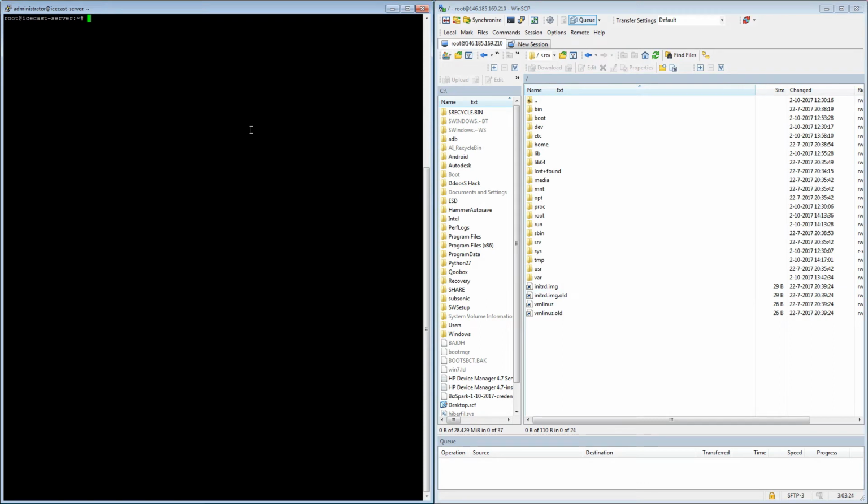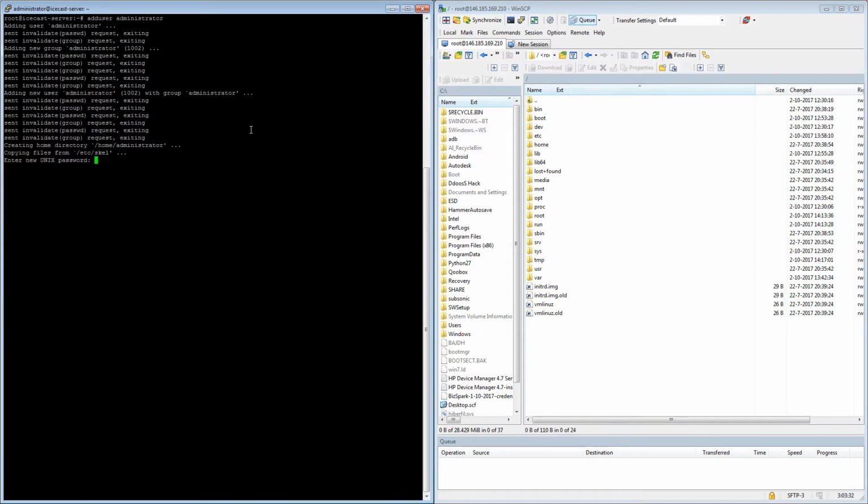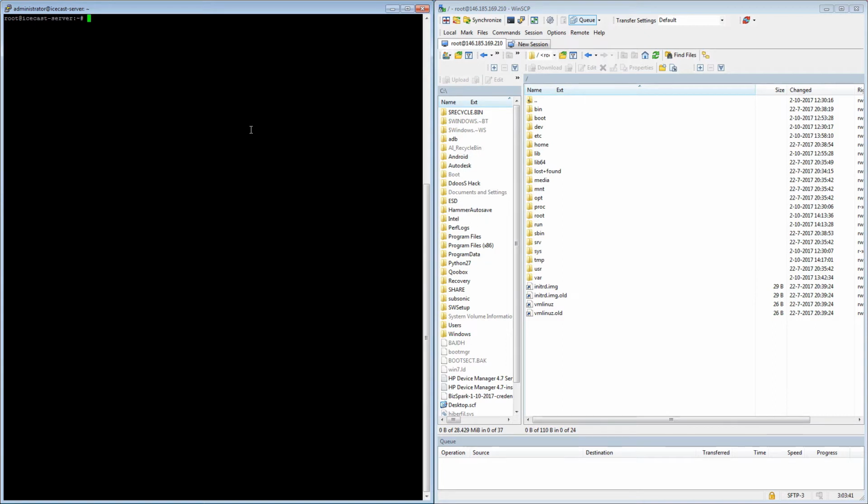So what we're gonna do now is create a new user. I'm gonna call it administrator, and I'm gonna give it a password. And I'm gonna create an SSH key for this new user, so I can use this key instead of plain text. Now I'm gonna switch to the user, and create a directory called .ssh.